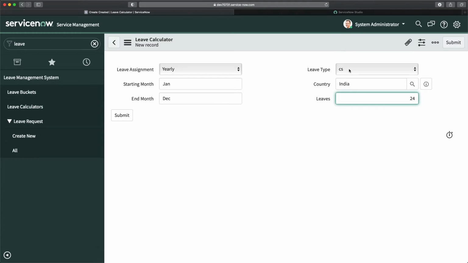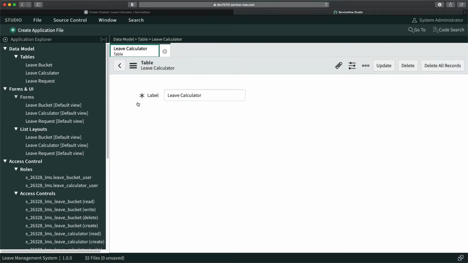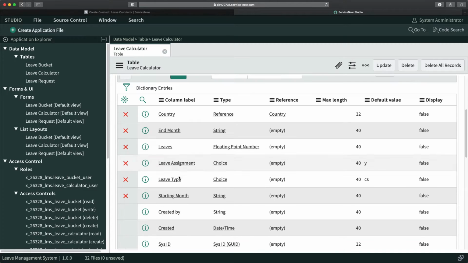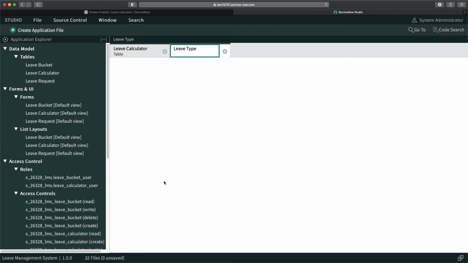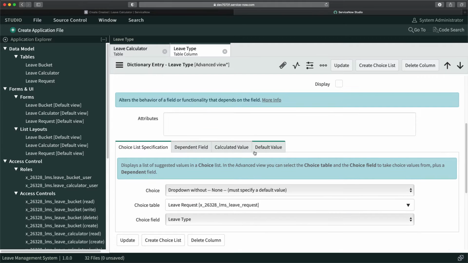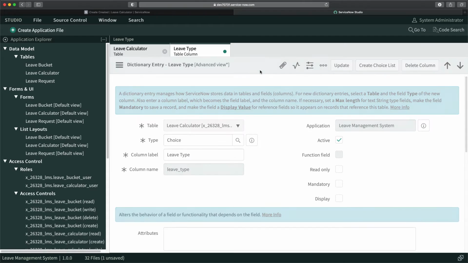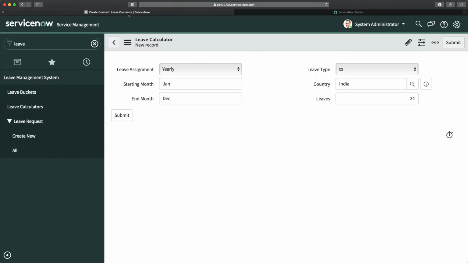Now here you can see I have that CS, so I have to correct this. Before changing this, let me go to the leave calculator. I can just fix that value. I have this leave type over here, and I just need to change the default value. It should be CL, not CS. So it's casual leave. CL, that is casual leave, and I can just save it. If I save it, it will automatically select casual leave here. So this is for casual leave.